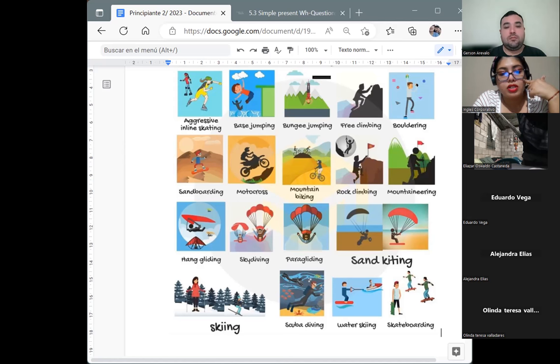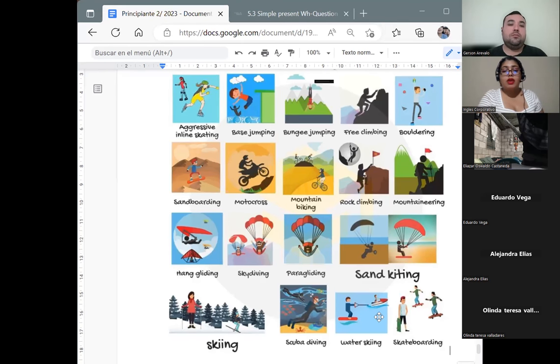Then we have the water skiing, es hacer esquí acuático. And then we have the skateboarding, que es el andar en patineta. So those are extreme sports that we have here. We have these examples and elements related to the extreme sports. And then we are going to see the last vocabulary. Vamos a ver el último de los vocabularios de los sports.